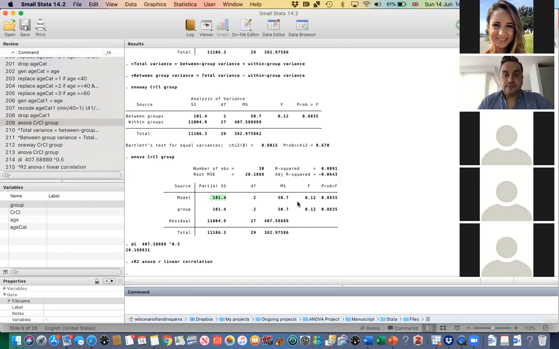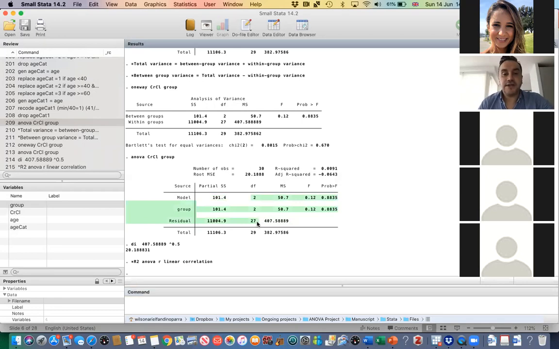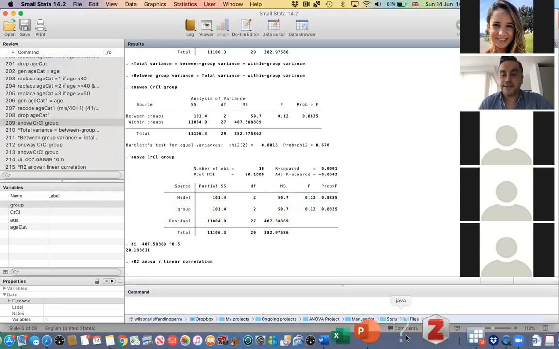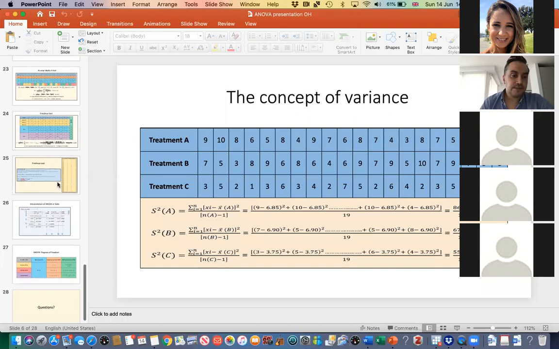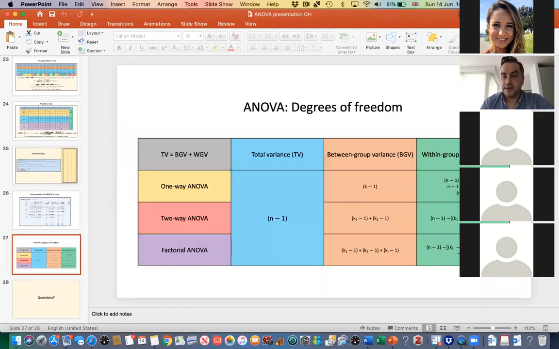Thank you so much, Wilson. Thank you. I know I did explain the degrees of freedom the other day, but because we got more students here, I'm going to explain it with my slides. So the degrees of freedom depends on what you are talking about: one-way ANOVA, which is my current example, or two-way ANOVA or factorial ANOVA. But for everything, the degrees of freedom for the total variance is going to be n minus 1.